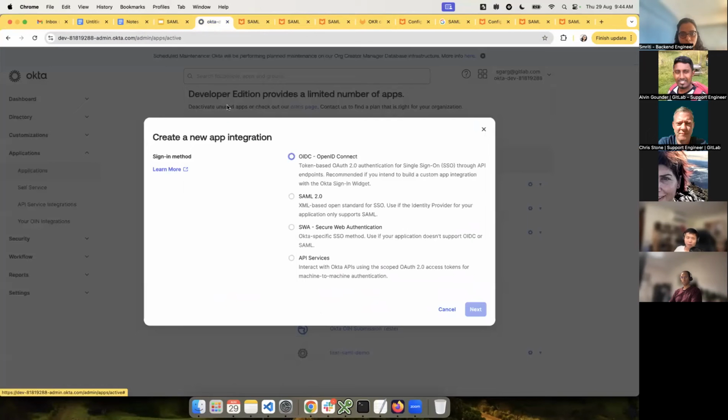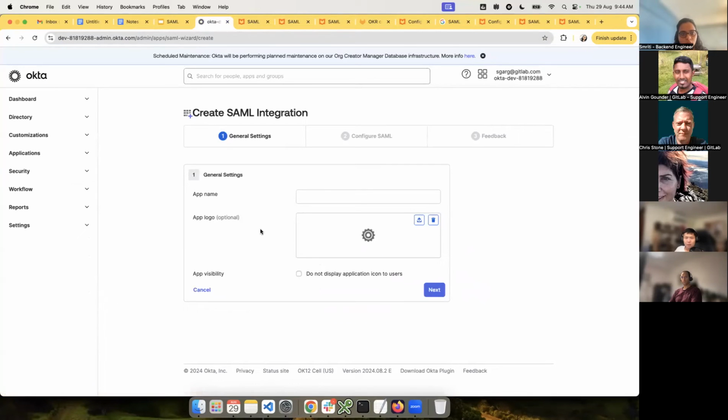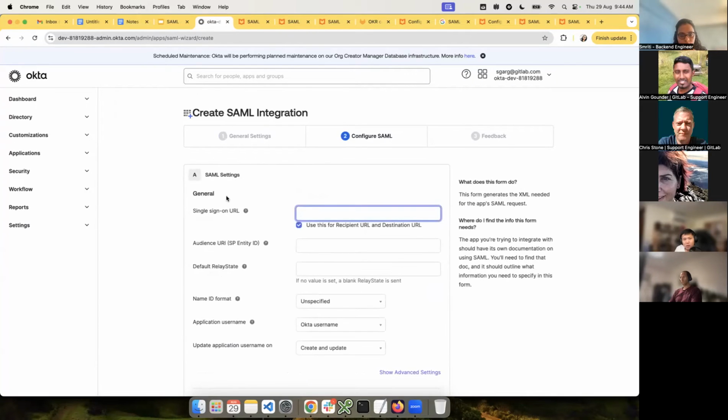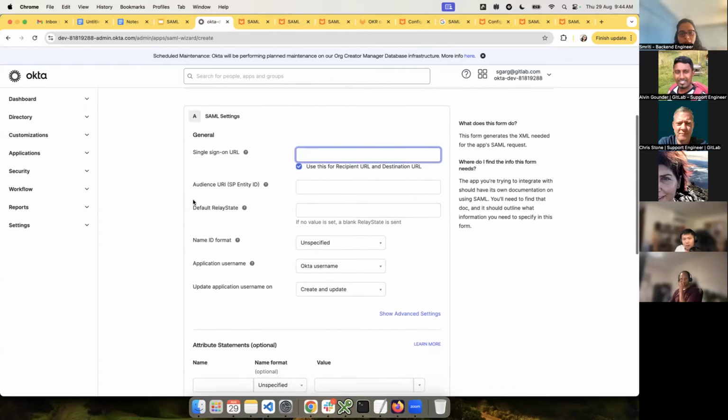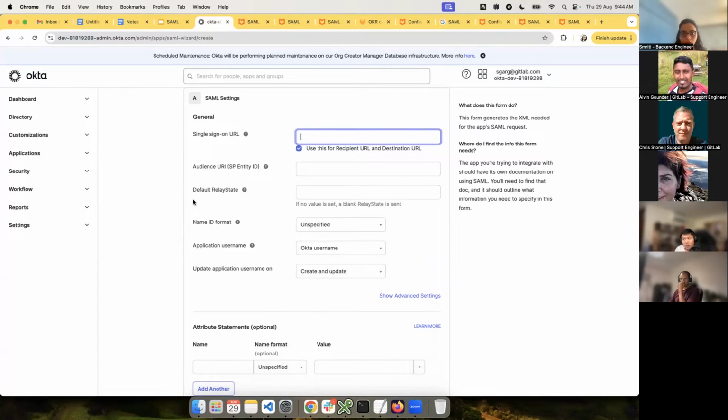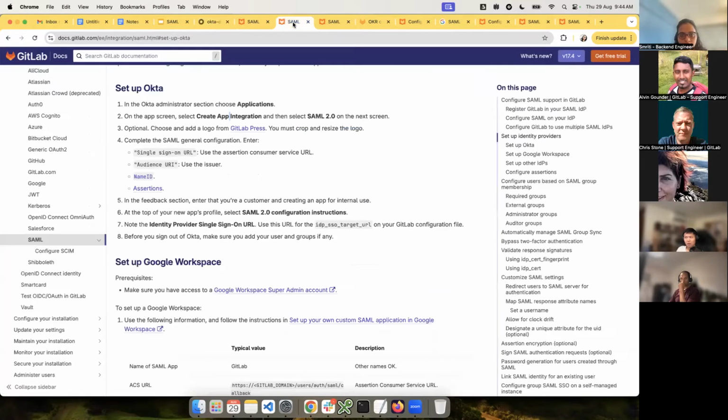I am here in Okta. Let's create an app integration. I want a SAML 2.0 application. Let's name it something, test SAML demo. Now this is the URL which the IDP will call once the user is verified or not verified, with the appropriate response.